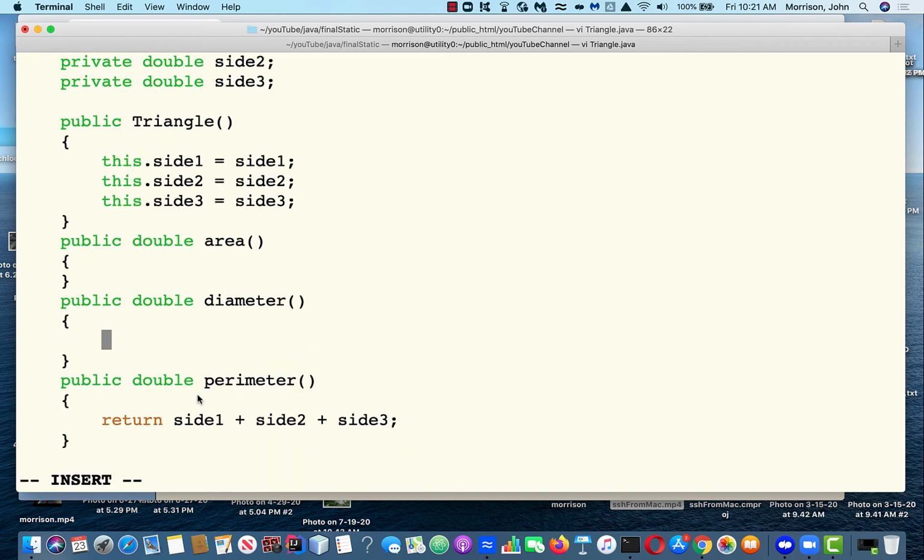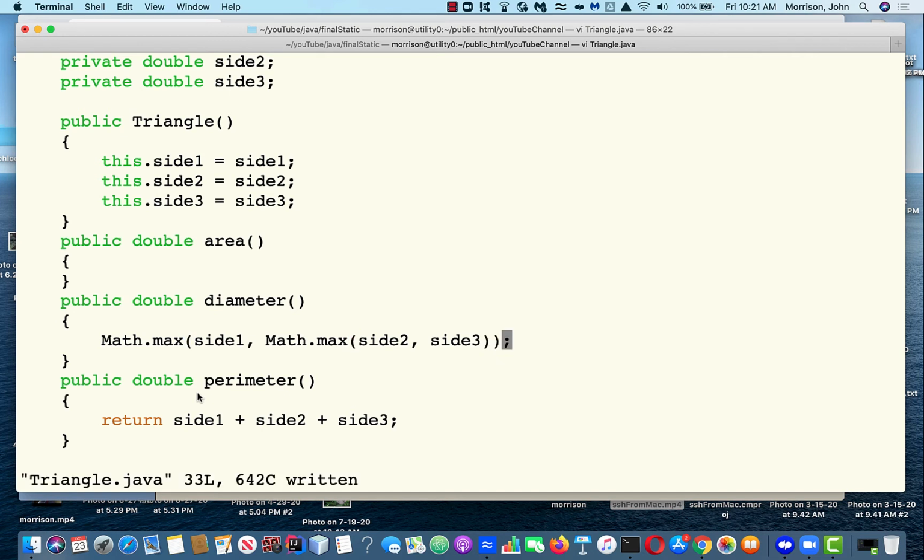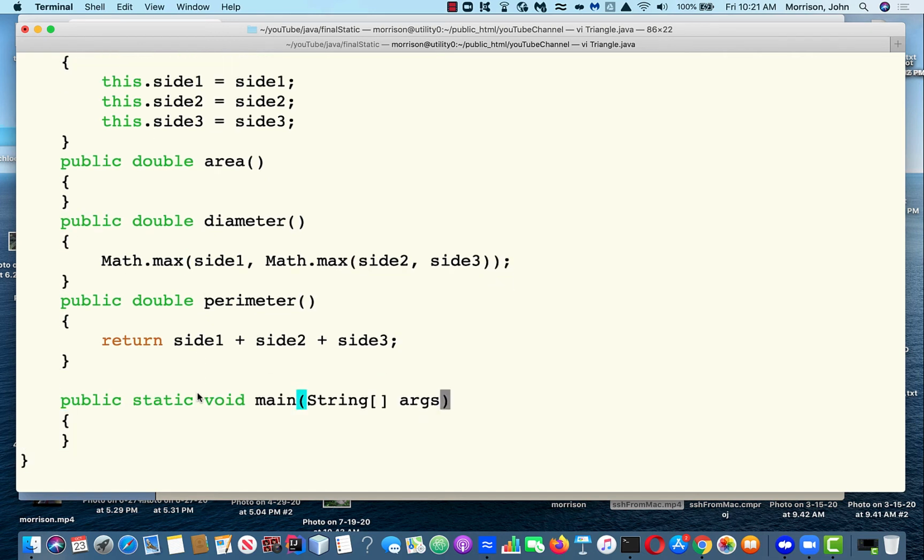Now, the diameter of a shape, all that means is what is the distance between the two most distant points? Well, if you think about a triangle for a second, the two most distant points are the vertices on the longest side, and their distance is the length of the longest side. So we're going to use Math.max, and I'm going to max side 1. And it's just the maximum of the 3 sides. Okay, so everything looks pretty copacetic so far.